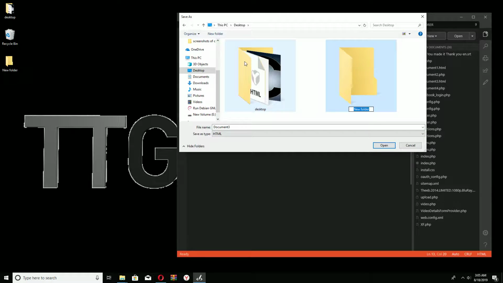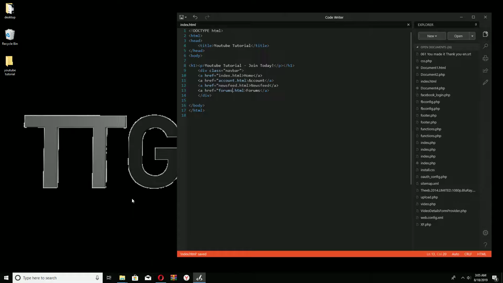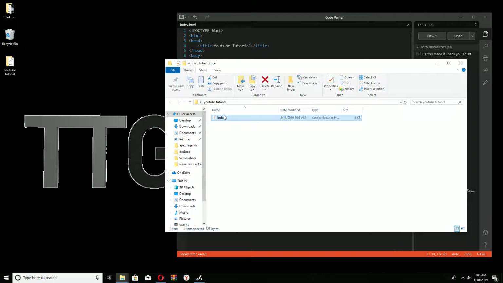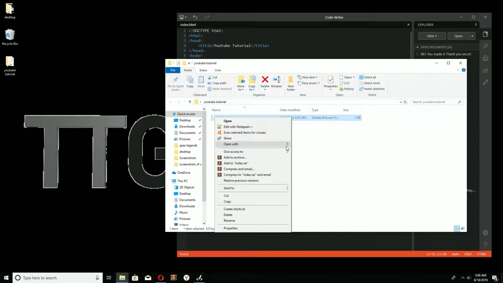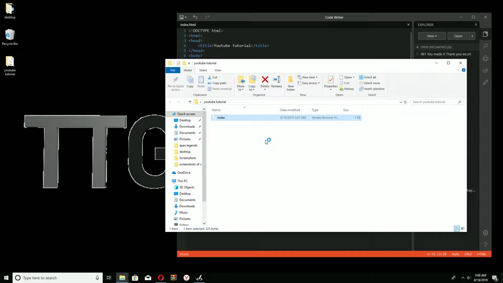desktop, new folder, YouTube tutorial, I'm going to save it as, and then make it index.html. And we go there, we open it in a browser. We go there, open with the browser. I'm going to use Opera. And then there we go.